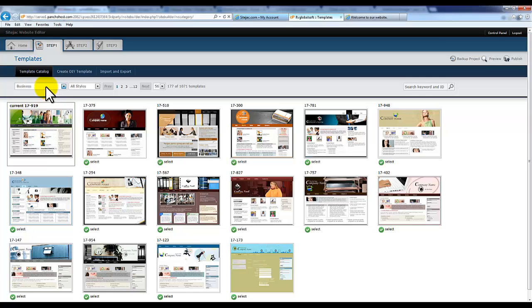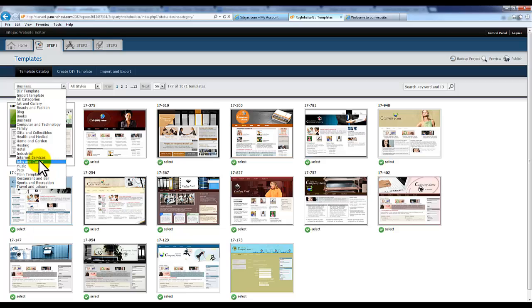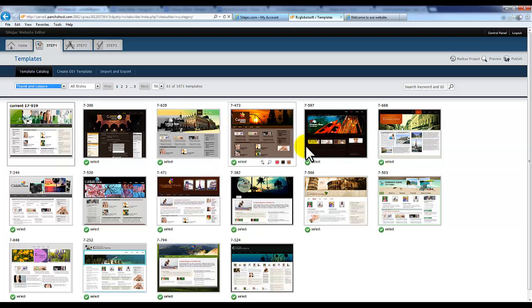Okay, now to pick a template, let me just go to a different category. Even though I'm doing a recruiting company website, I just want to try a different template. I'll go to travel and leisure, for example. I like this template. Let's pick it and choose the orange color for it and click select. To choose a template, you simply click select.